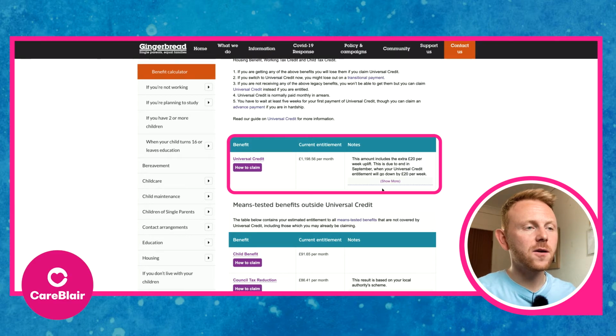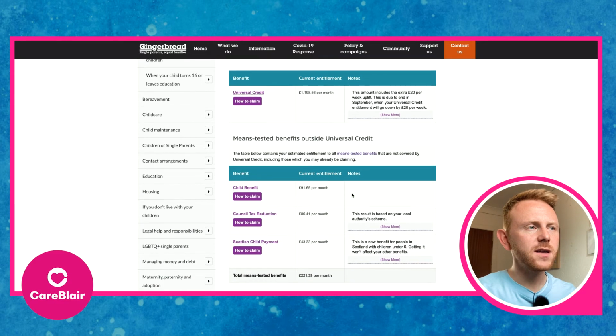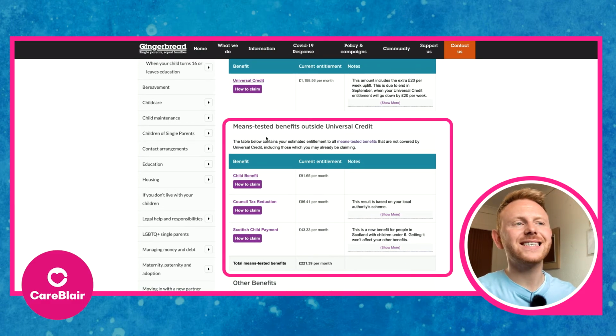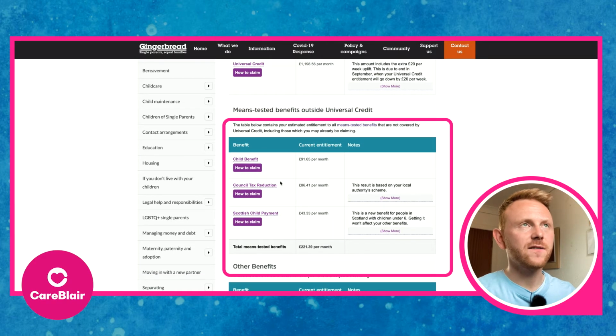Now, there are other benefits here too. So, means tested benefits outside of universal credit. The table below contains your estimated entitlement to all means tested benefits that are not covered by universal credit, including those which you may already be claiming. So, for child benefit, your current entitlement for a single mother with a newborn child living in a council house is currently £91.65. Might be slightly different for you when you input your specific information.